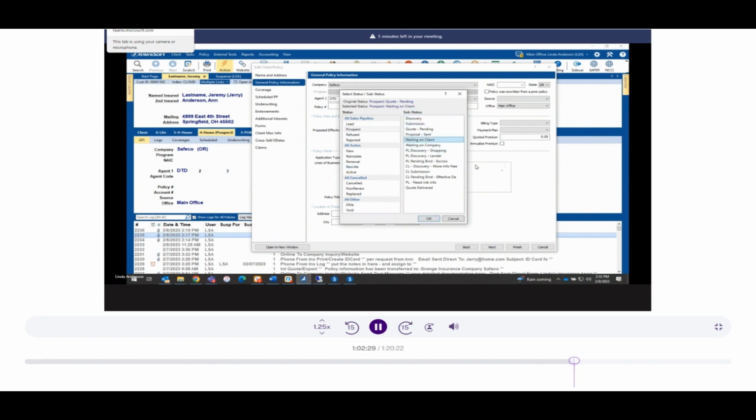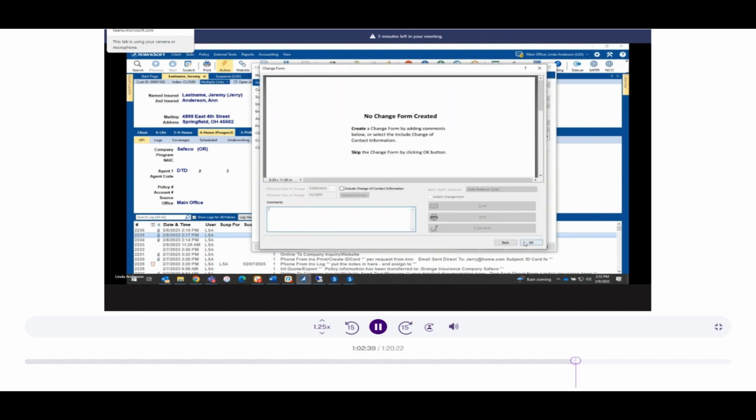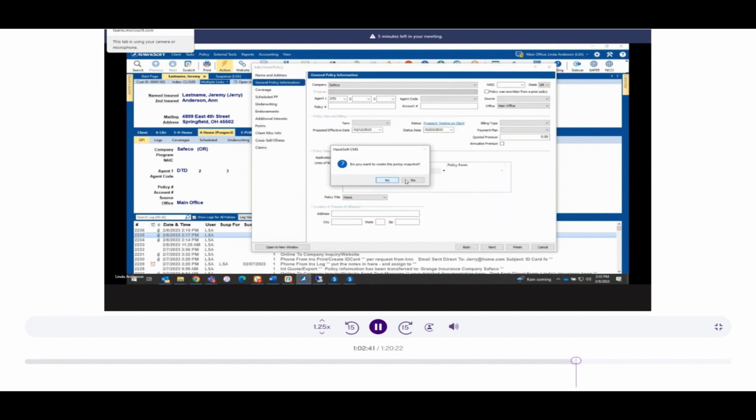I'm going to change her status to waiting on client. So we're going to hit OK. No, this is a longer conversation about 6. Okay, I'm not going to do that.